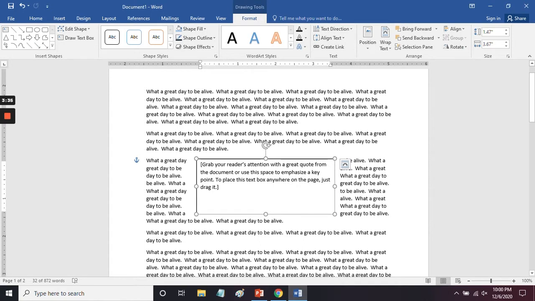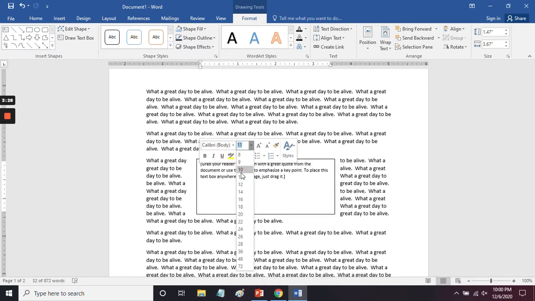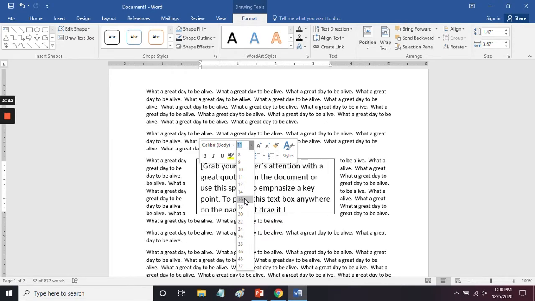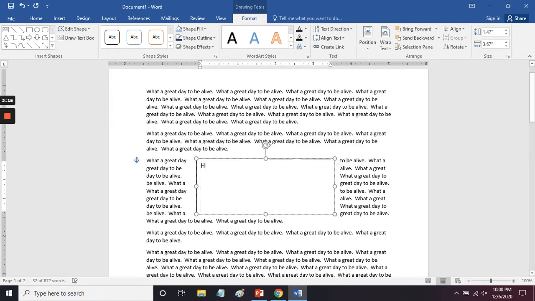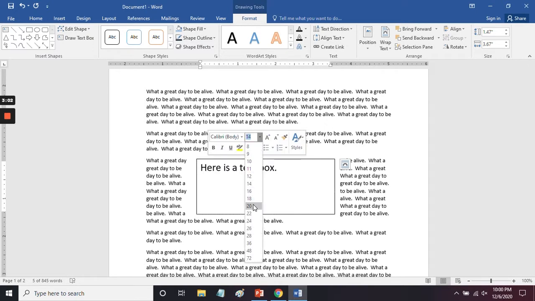So to manipulate the size of the text, you would do that the same way you would ordinarily. You would highlight it, and then adjust the font size in the styling section. To put in your own text, you just highlight the text and start typing. Nothing to it. So I'm going to make that a little bit bigger. There we go.